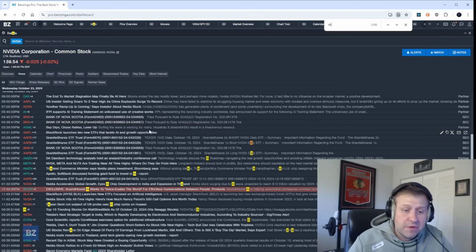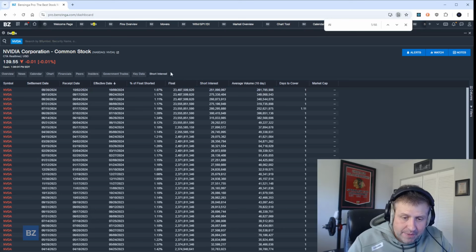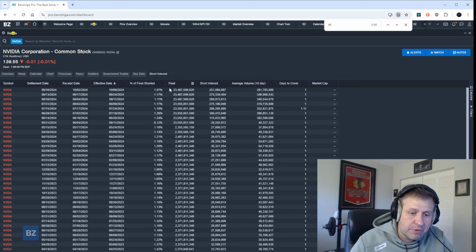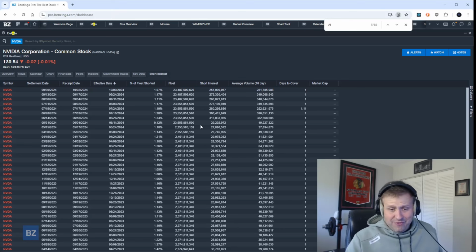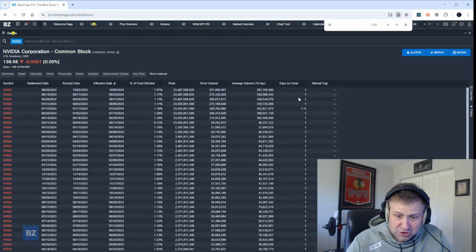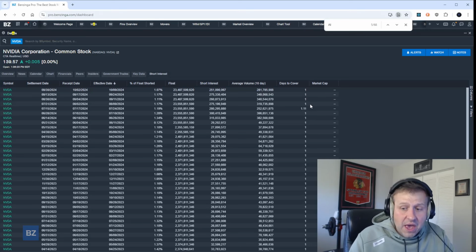Now, we're going to check some other things here. We're going to click on the short interest tab, and we're going to be able to examine the short interest as well as the historical short interest. NVIDIA here doesn't really have a whole lot of short interest at all. 1% of the float is shorted and it's got 1 or less days to cover. There's really nothing going on.